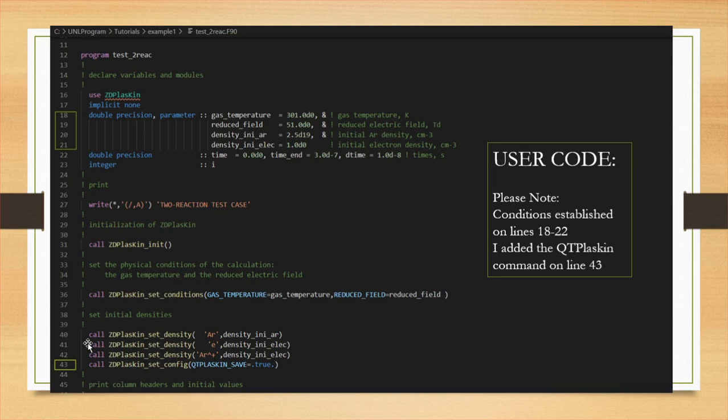This is what will tell us, hey, you want to have an output of QTPlaskin files so we can actually plot our stuff.